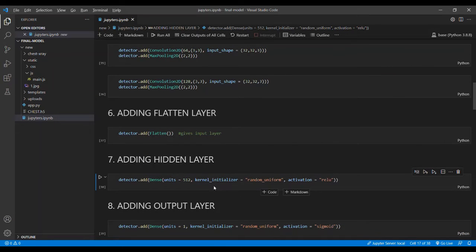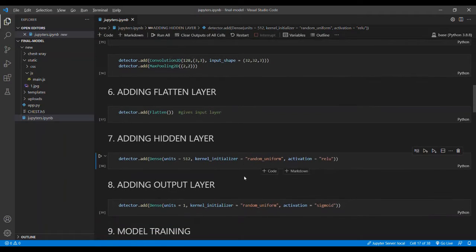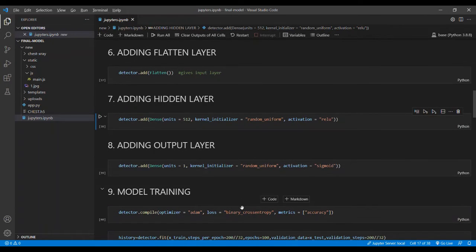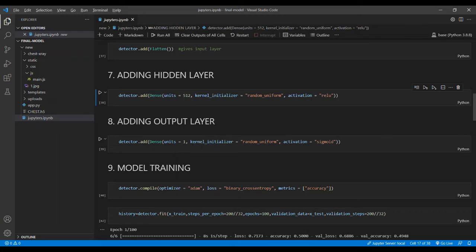In the hidden layer, we are having the units, kernel initializer with random uniform, and the activation function with ReLU. After adding the hidden layer, we are adding the output layer, and in the output layer, we are using sigmoid as an activation function. After adding the output layer, we are going for model training. For model training, we are using Adam as an optimizer, binary cross entropy as the loss, and accuracy as the metric. In model training, we are fitting the model.